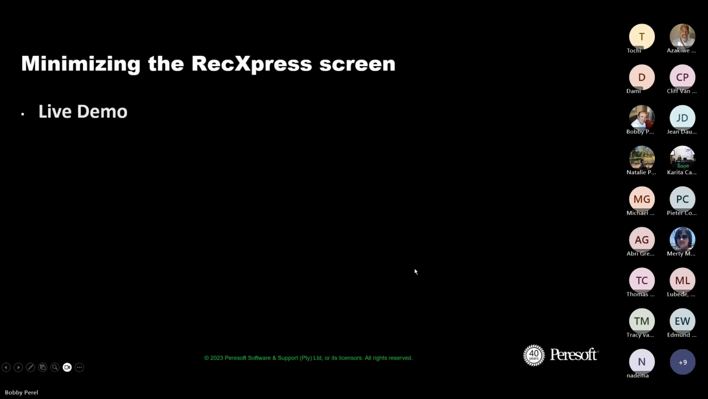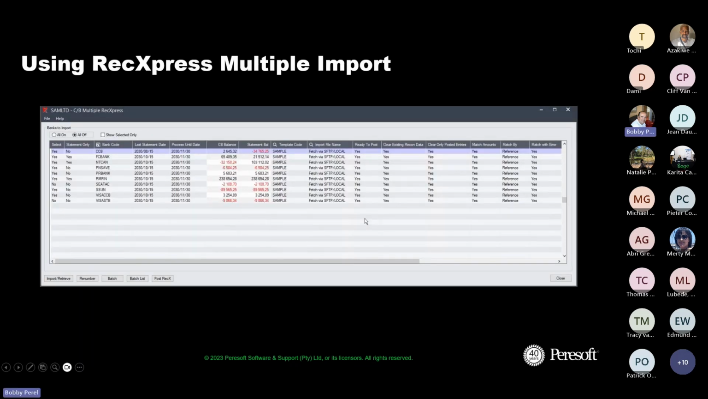Okay, so I did do the minimizing of the RecXpress screen in the live demo. Okay, so now we get to the, I think we're at the last slides, hey, Natalie? That was a very quick RecXpress, which will give me time to show the bank feeds and take questions. Okay, so definitely, let me quickly show you. There are about 3 more multiple slides left.